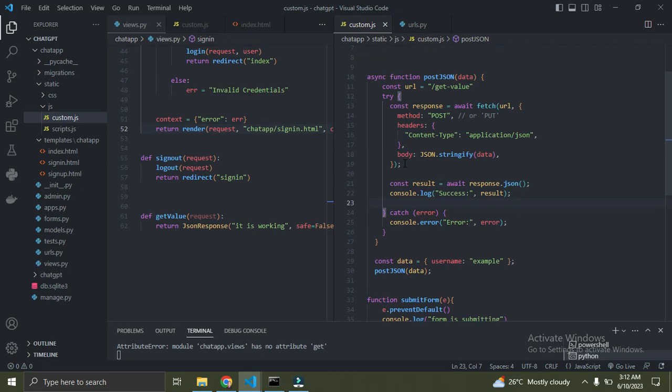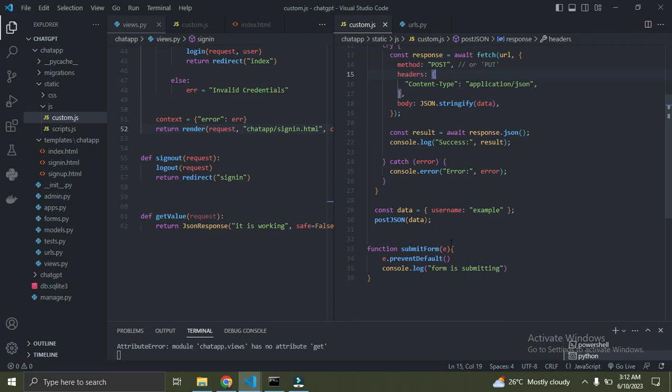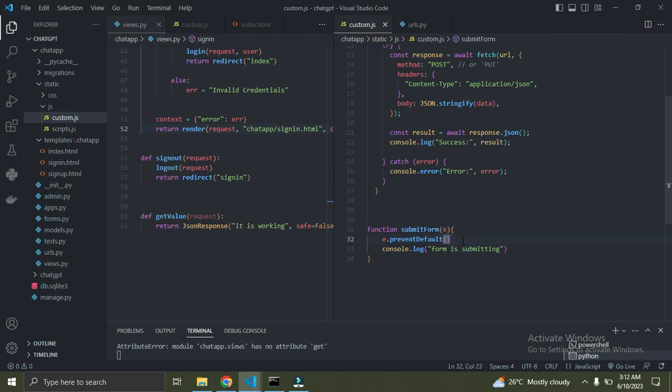First of all, this try block is responsible for sending our data from the front end to the back end. If everything is perfect, this part of the code runs, and if there's a problem, this catch block runs. We are not done yet. Right now we want to call this function called post.json inside of this submit form function. So we're going to cut this part of the function and paste it inside here.